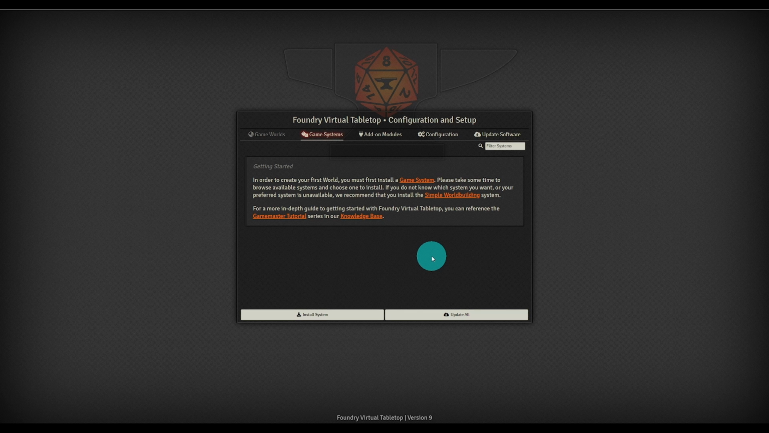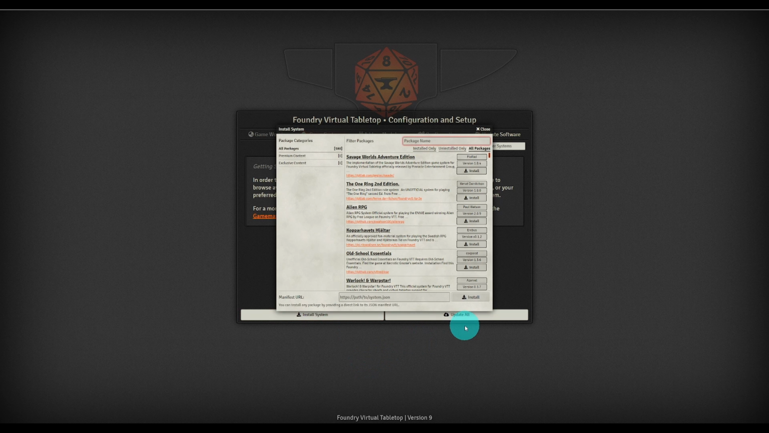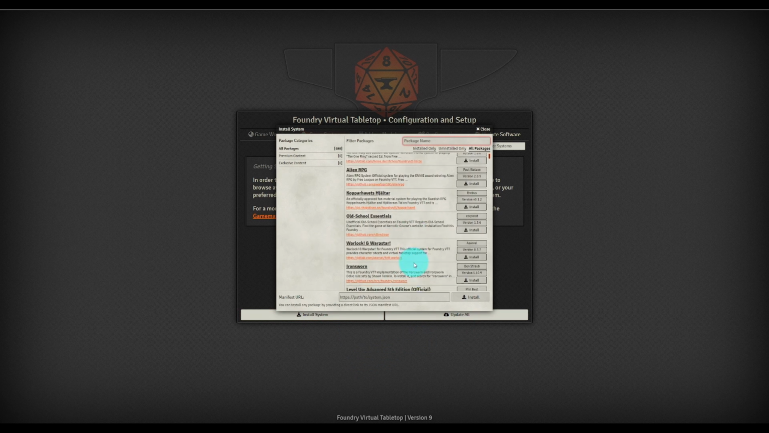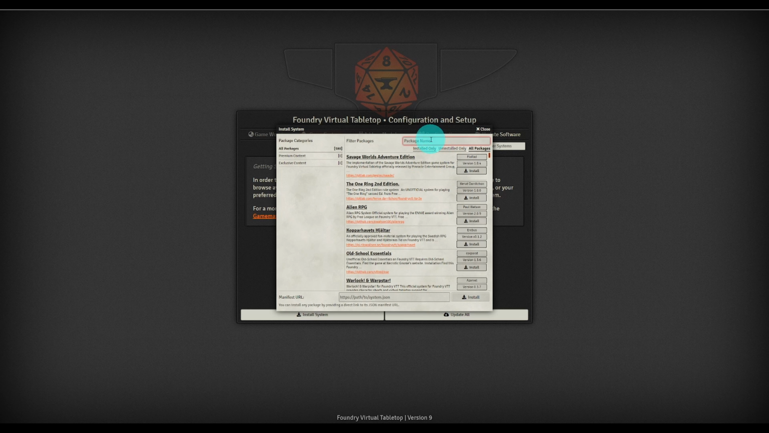For this tutorial, we're going to be using D&D 5e as it is one of the most popular systems on Foundry. An important vocabulary note about systems when we're talking about Foundry is that when we say system, we usually mean the RPG gaming system such as Simple World Building, D&D 5e, Pathfinder, The Dark Eye, etc., rather than your system's operating system of Windows, Mac, or Linux.